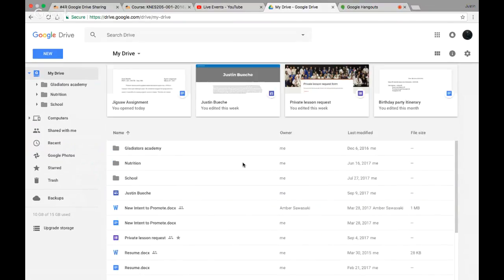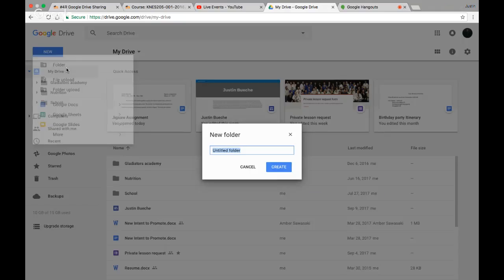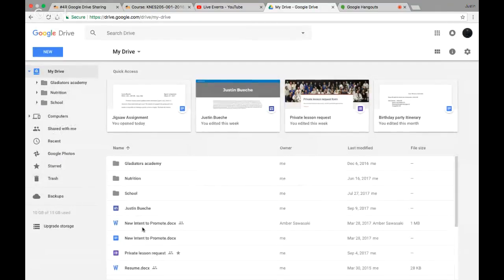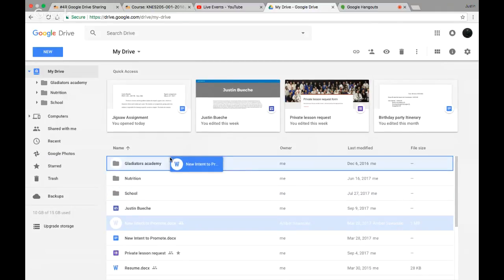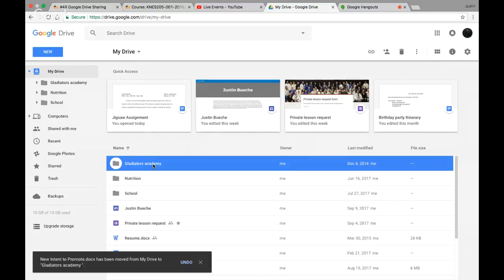I do have a lot of stuff in here, so it might be helpful for you to make folders like I have right here. Right. To make a folder, all you have to do is go to the top left, the blue New button, click it and go make a folder. You're going to give the folder a name, and then the same way you can just click and drag into the folder here. All right.